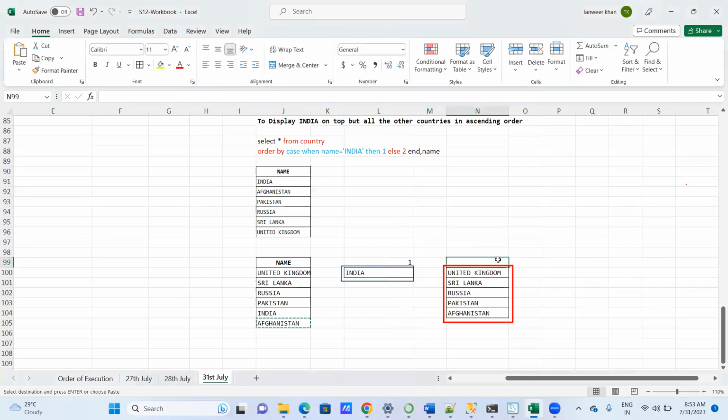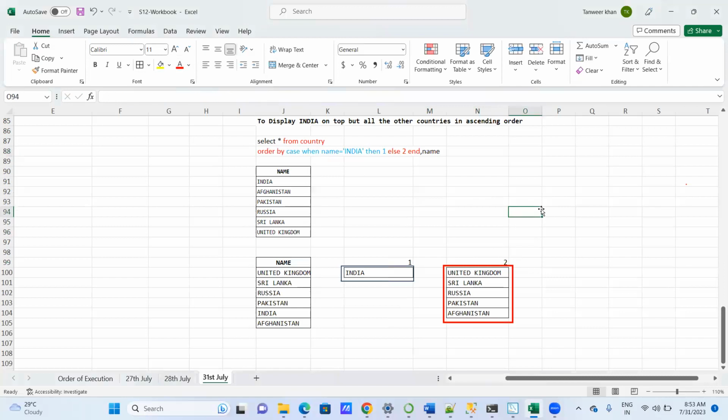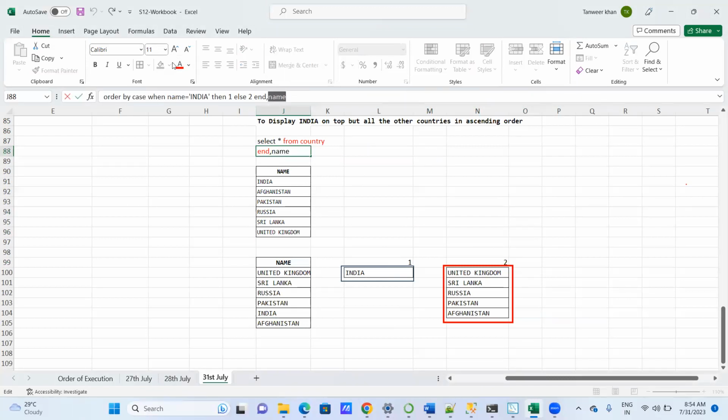This is bucket number 2. So far, is this clear? Okay. Then I have written end. What is the meaning of end? The meaning of end is there are no more conditions. Then after that, I have given a comma and I have written name, right?